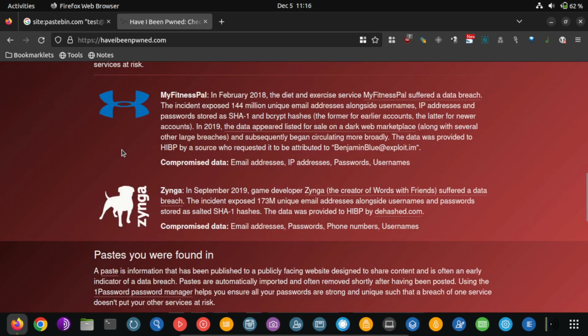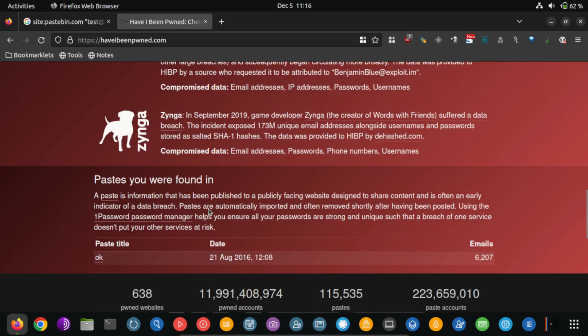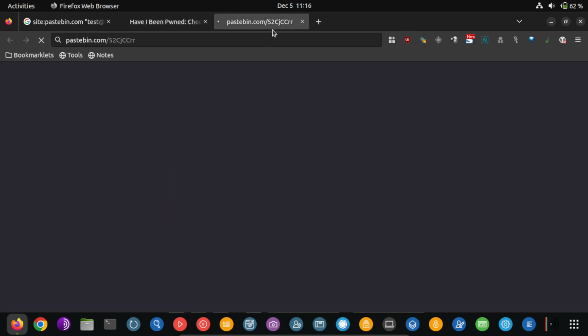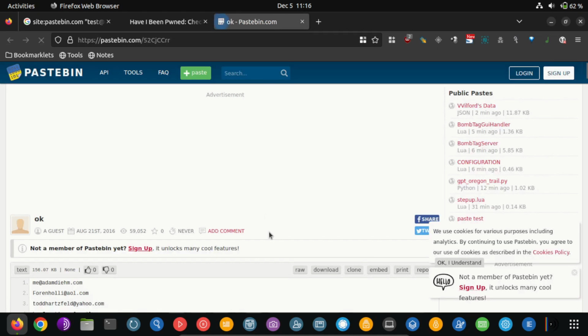So you're going to see they were in the MyFitnessPal breach back in 2018 and the Zynga breach in 2019. And this is the paste that they were found in, and this is the paste title. Now, you'll see in the bottom left, I'm trying to point, but I'm behind a computer screen. Bottom left-hand corner of my screen here, you'll see it says pastebin.com, and it gives you the paste. So we're going to open that and see what happens.